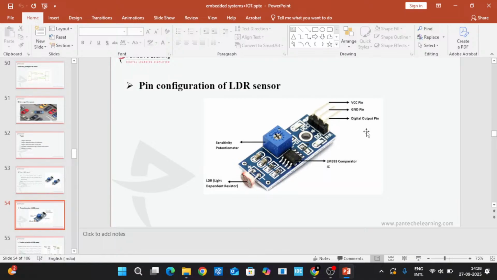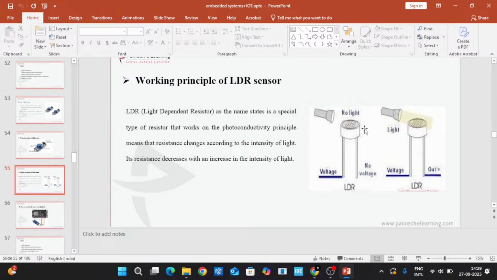This sensor also has 3 pins: one digital output pin, one ground pin, and one VCC power supply pin. This is the LDR, light dependent resistor. This is the IC, and this is the potentiometer. This is the working principle: in the daytime we can capture the light intensity, and at nighttime it will automatically glow the sensor. Light dependent resistor. Everyone understand, right?